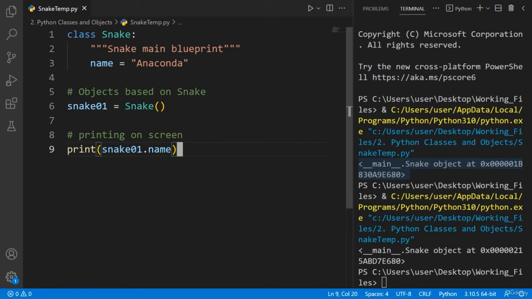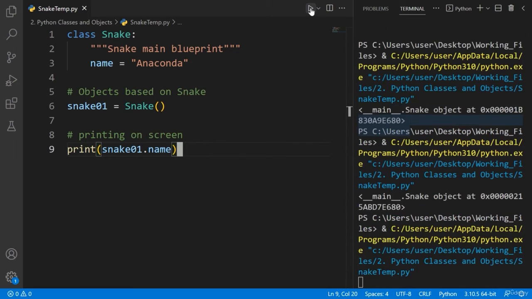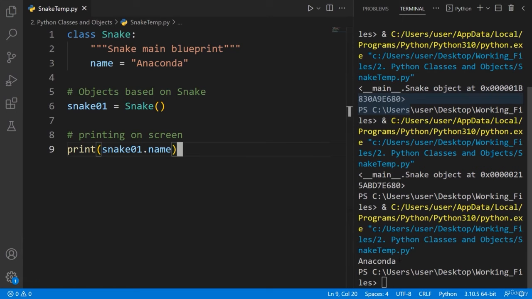You will get the anaconda string on the screen once you hit the run button from over here. Exactly as you can see, we have anaconda in the output here inside the integrated terminal. That's it, simply about setting a class attribute inside the indented body of the snake class or in any class, and follow the rules for naming variables to give a name for any class attribute exactly as in this example here, and you can change this value to any value as you wish.